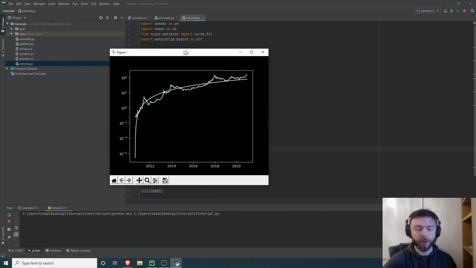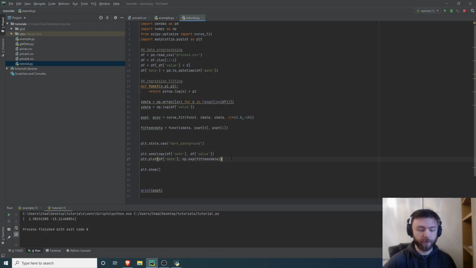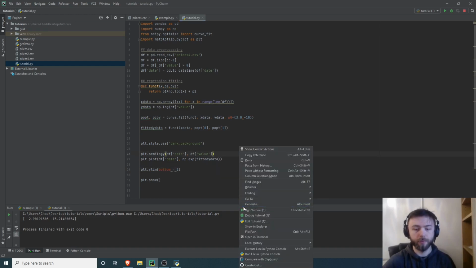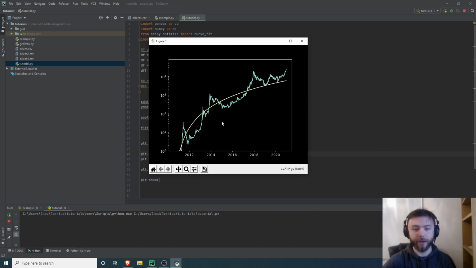Okay, so it's looking decent. There are a few problems with this graph. So the first thing we're going to fix is that the graph extends here into very small numbers, 10 to the minus 2, 10 to the minus 4, and it just looks ugly. So to fix that, you just do plt.ylim, and then bottom equals 1. And there we go, that's a little bit nicer.